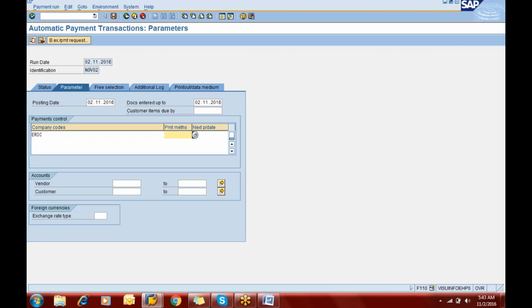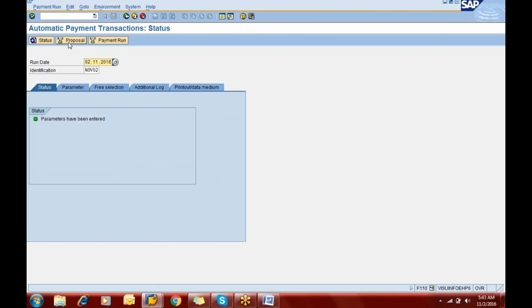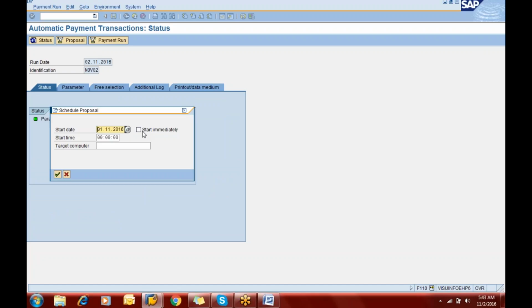Here the parameters are not entered, so let's select the parameters. Company code is Ericsson, and the payment method we have selected as M. Then the next payment date, let it be 15th of November 2016. Then vendor selection 1 to all, and click on save. Then go back to the status and click on schedule proposal. Select start immediately. Select target computer. Press enter.